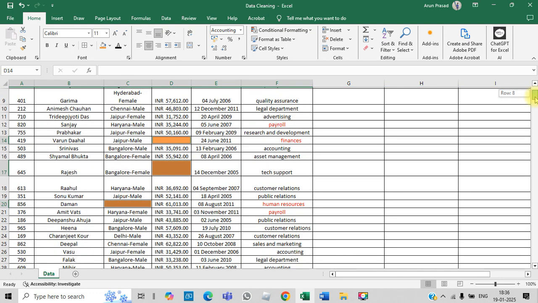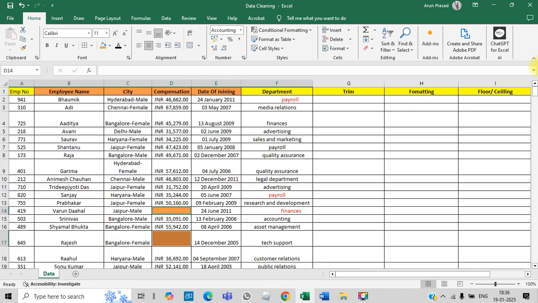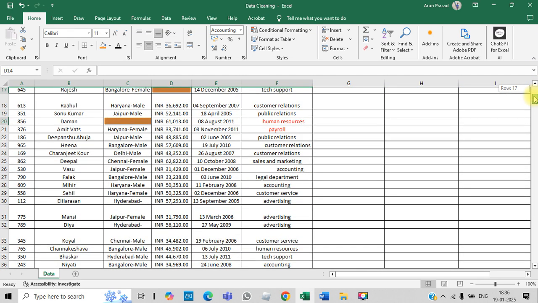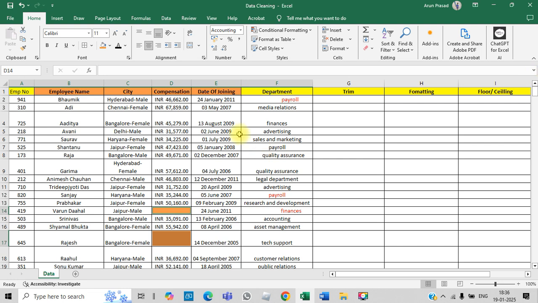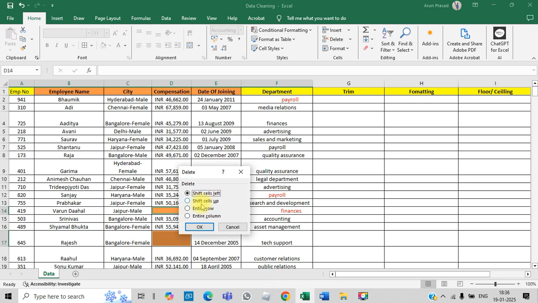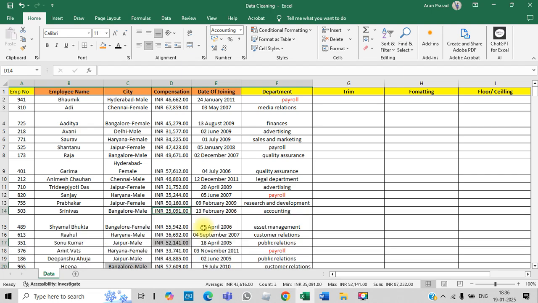Once you have identified the empty cells, now they have been selected using F5 blank cells. Immediately we can use Alt ED, entire row, because the selection has been done already. So once the selection is done, we can straight away select this option and give OK. So the empty cells are deleted from the dataset.